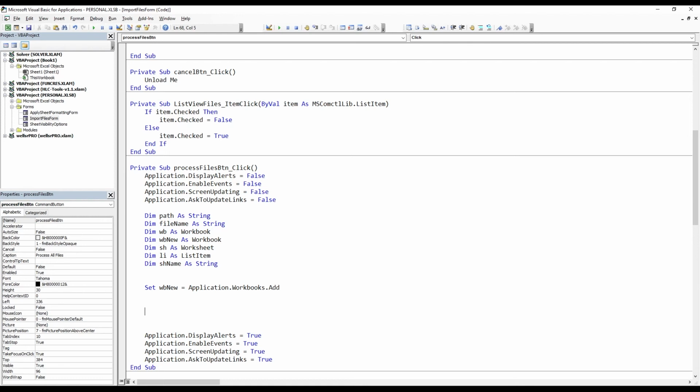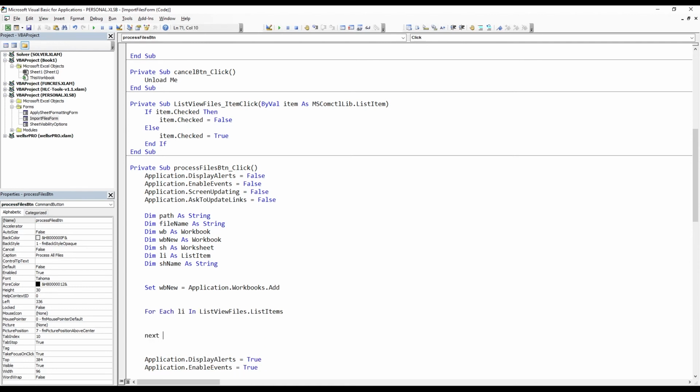What we want to do is loop over each file and then loop over each sheet within each file. Our loops are going to be two loops nested within each other. So for each list item in list view files dot list items, we're going to do some things and then have the next list item. And this list item pretty much refers to each file that we have selected.